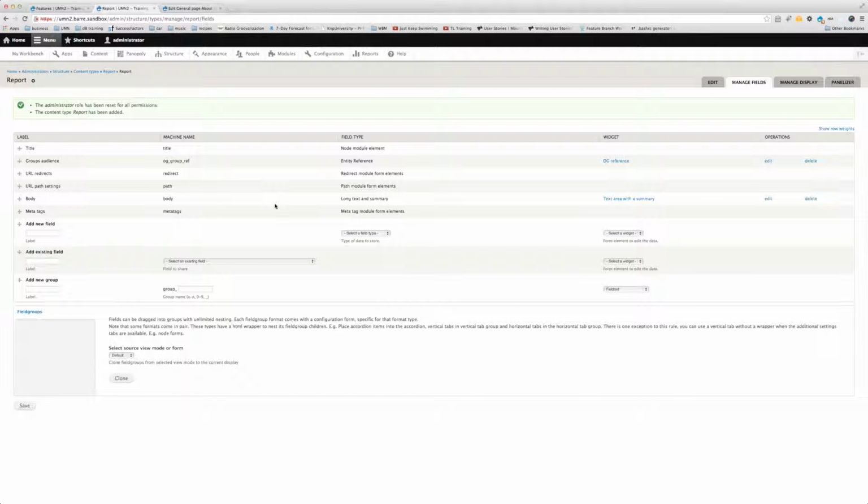Do I need a teaser for report? Maybe. Yeah, let's do that. And the rest we'll leave there. Great. Scheduler, I'm not worrying about scheduling, so I can leave those all unchecked. So I'm going to click Save and Add Fields.